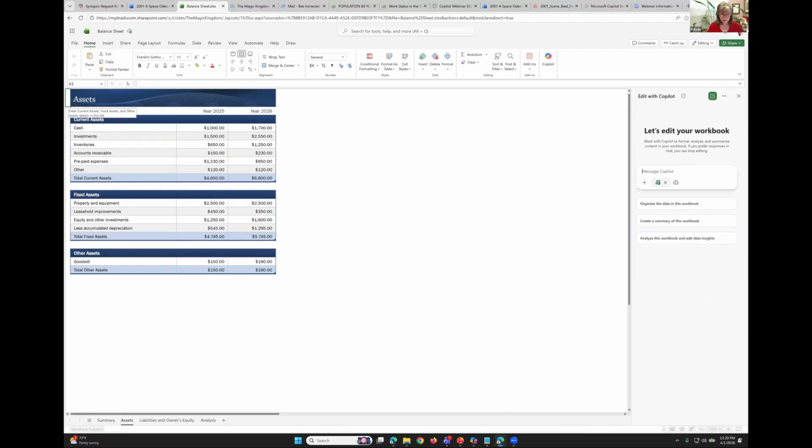And I'm going to say, analyze this workbook and add data insights. So if you're looking at a P&L and maybe you want to compare year over year, maybe you're looking at a sales report and you want to create some trend data to see if it's going up and down. Maybe you're looking at inventory data. Maybe you're looking at market analysis data that you got off the internet.